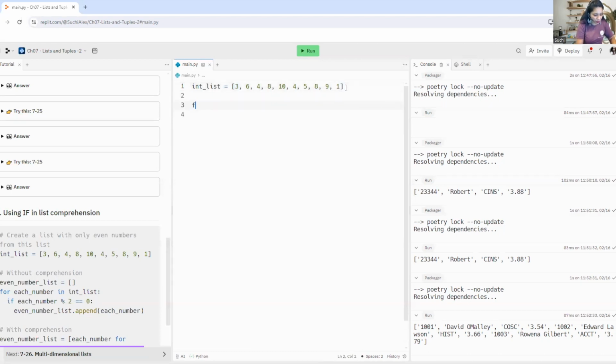So how would we do that? So for item or element, whatever you want to call it, in int list, that's the name of my original list. Again, before I do my for loop, I need to make sure I have an empty list to have these new elements. So I'm going to call it even equal to an empty list. And now I'm going to go over each element, so each item. So I'm going to have to test if 3 is an even number. How do I do that?